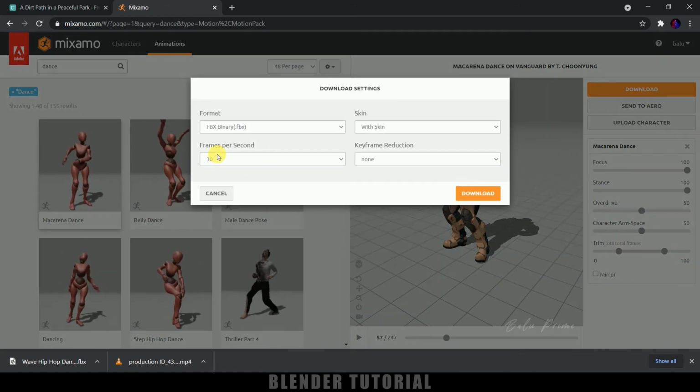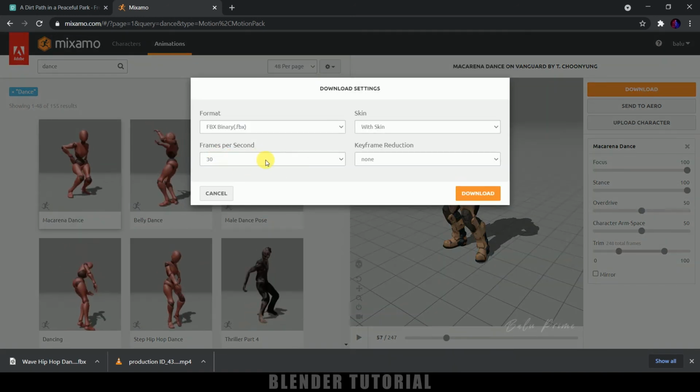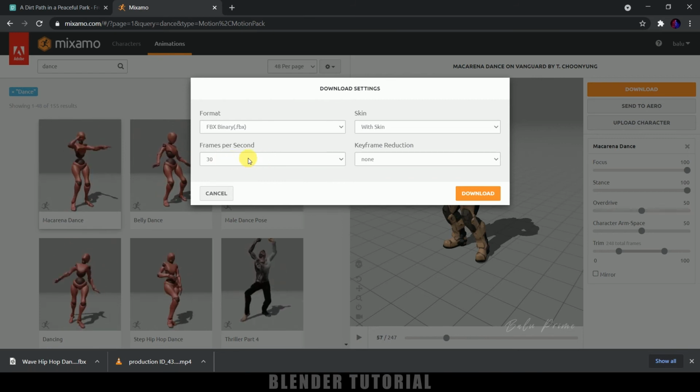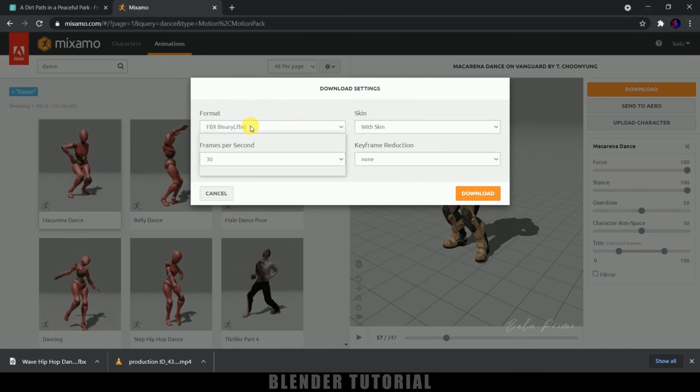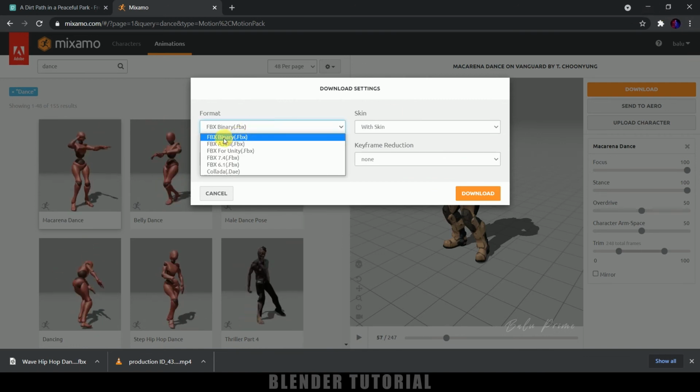Make sure the frame rate is equal to the frame rate of our footage. Our footage frame rate is 30, so I will leave it at 30 and download it. It will be downloaded in FBX format only, so make sure that it is downloaded in FBX.